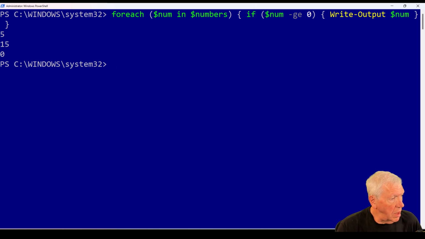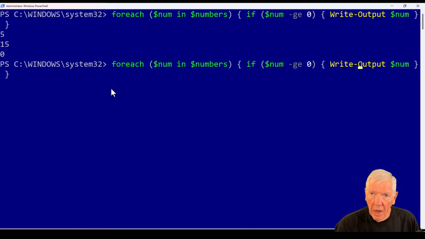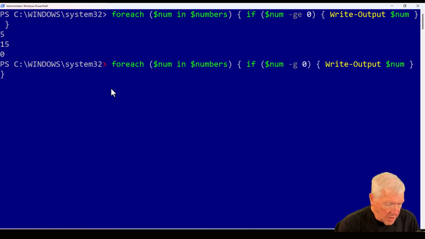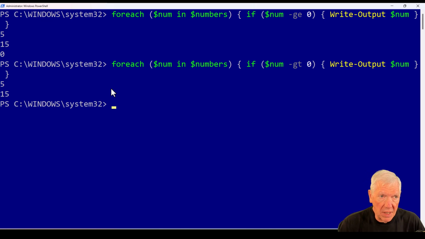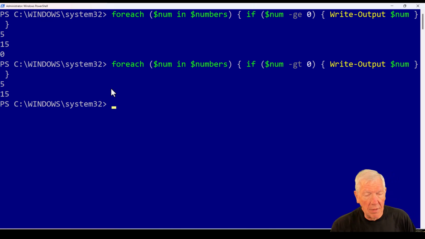Now there is one other way that we can do that. If we hit the up arrow again and say, rather than greater than or equal to, GT, then what it's going to do is rule out the 0. And so now it only gives us the 5 and the 15. Voila, that's not too hard, is it? So I just wanted to give you a feel for how conditional logic and if statements work in PowerShell.